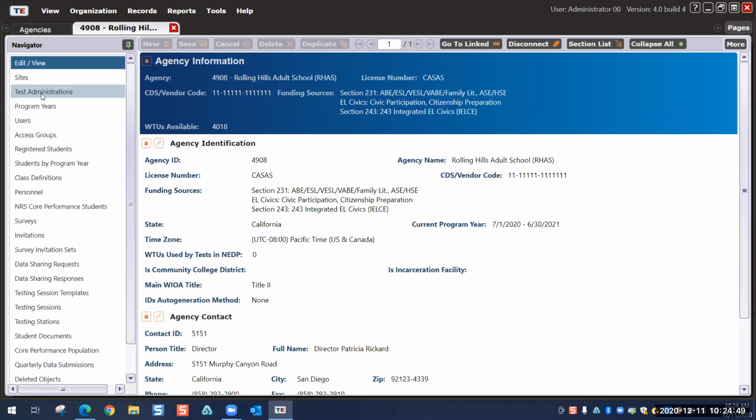On the upper left-hand corner, on the other hand, we have your Navigator. So under Navigator, because we have opened the record for agency, the corresponding information for agency will be sites, test administrations, program year, users, access groups, and so forth. We have the capability of accessing these sites through here by clicking, or we can go back to organization and find sites here too. So those are the two. All right. So we can set those up either way. So we're going to go ahead and click on sites.